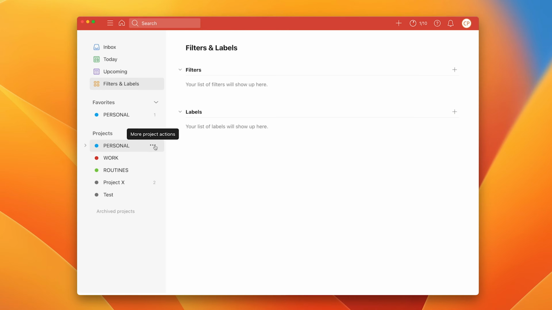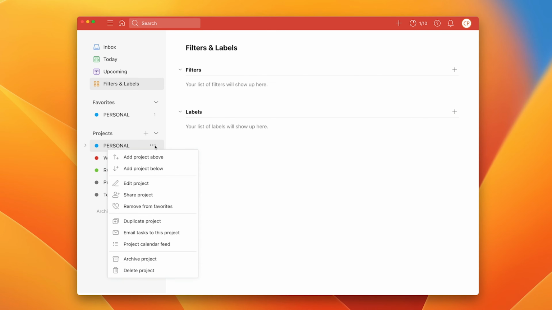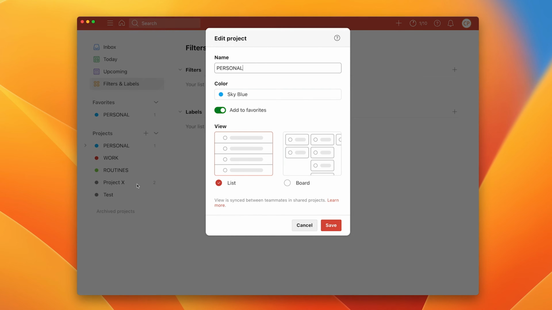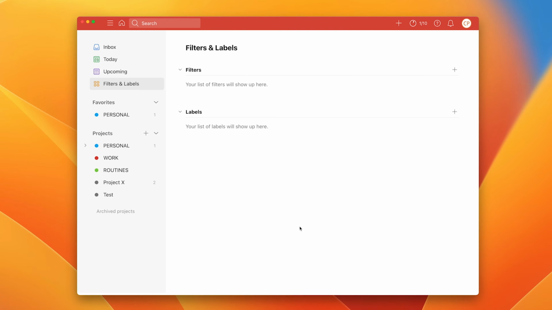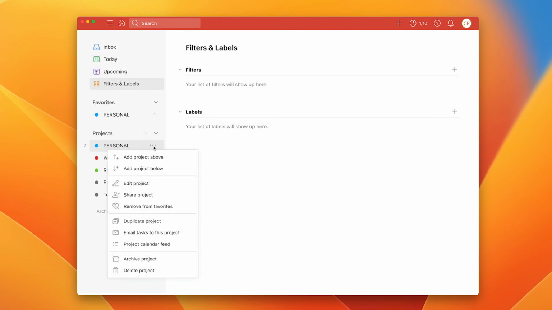Now, what I want to do is just go through the menu here. We can move projects around up and down by using these buttons here. I can edit the project. I can give it another name, so we can go back in. I can change it to a board. I can do all sorts of things from that sidebar. We can also share a project. So if you know a person, like you may want to share your personal project with your partner, then that's another way you can do it.